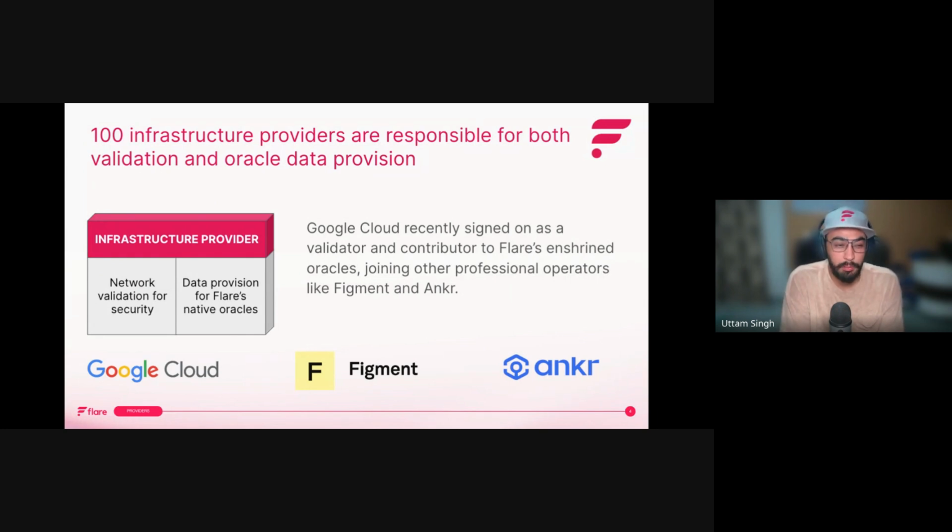Moving forward, some info, it will be a quick one, about the infrastructure providers. Right now, talking about decentralization, there are 100 infrastructure providers responsible for both validation and Oracle data provision. And recently Google Cloud joined as validator and contributor to the Flare enshrined oracles, with other professional operators like Figment and Anchor. So, just a fact about our data infrastructure providers, right? And even you can become a part of the infrastructure providers if you're interested.